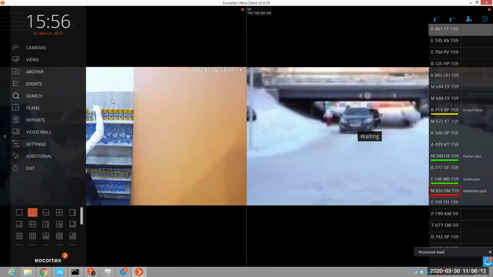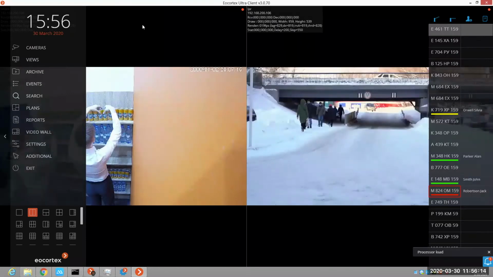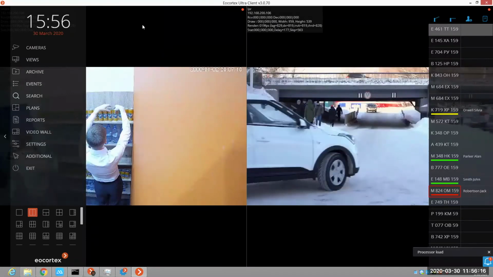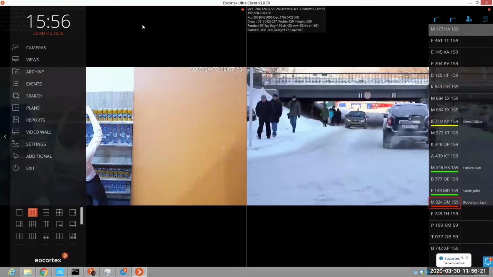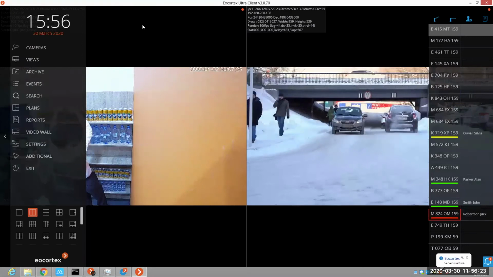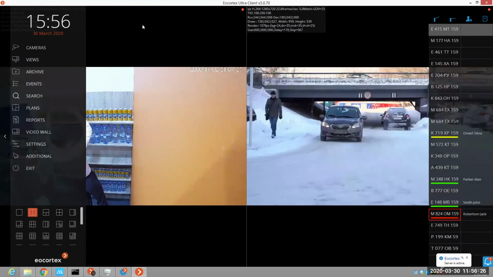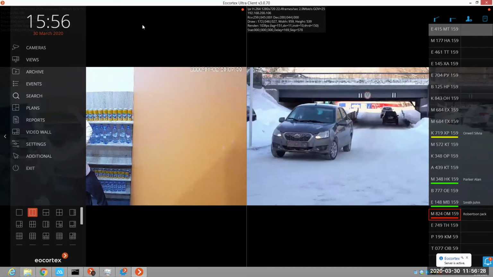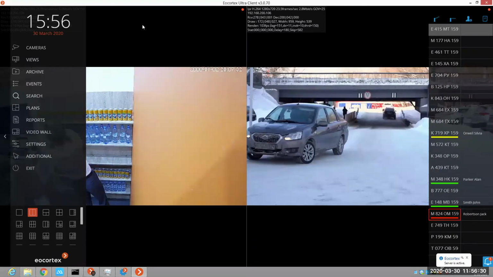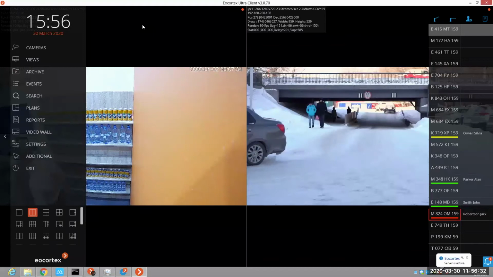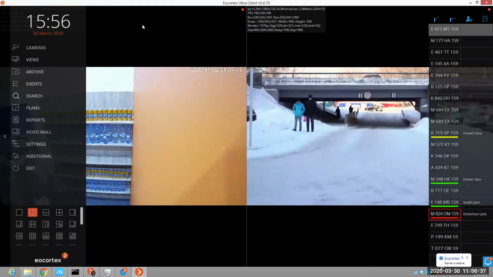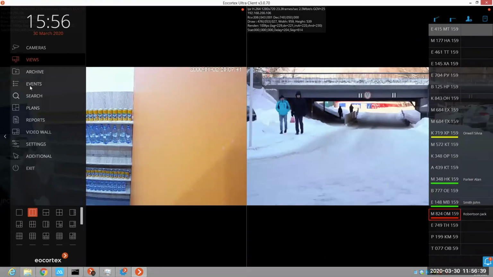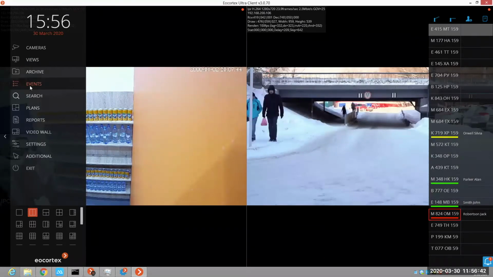Let's go back. So as we are the VMS and the video analytics, we are doing the video management, and we are trying to provide you with the most efficient way to find the specific recording in the whole archive. That's why we have such options like events, event journal, or reports. Reports will be discussed a little bit later, but what about events?